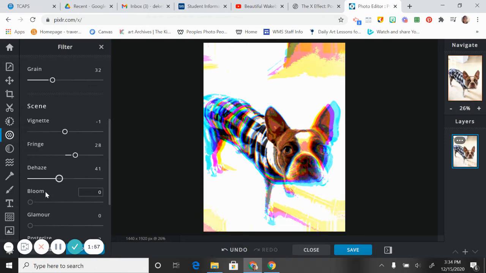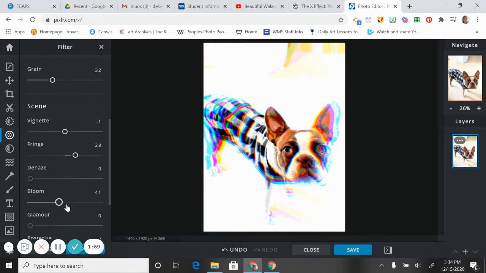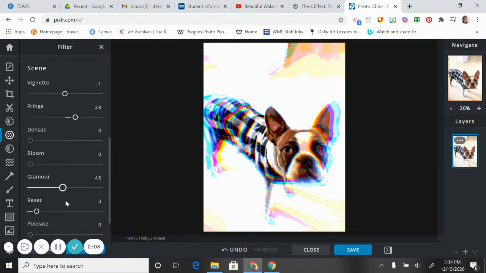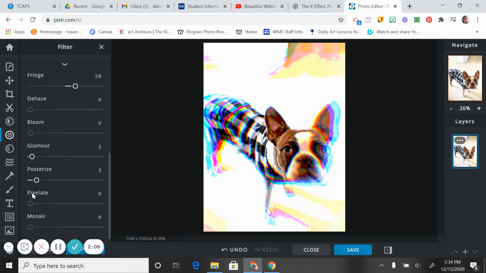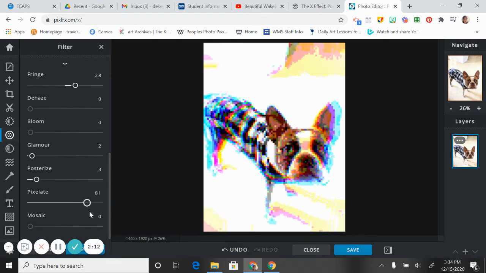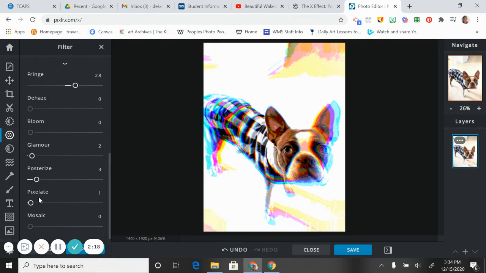Dehaze, play around with that one as well. Bloom, so the more you move that slider back and forth, you can determine your effect. I would be careful with pixelate because pixelate is going to give you that pixeled or glitched effect. A little bit might be fun, but just don't go too crazy. You might lose your image.